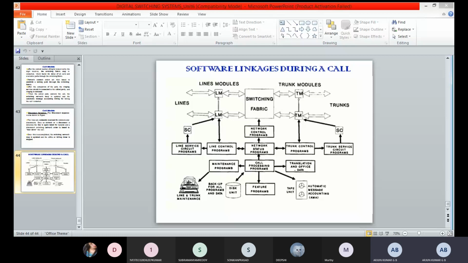The responsibility of the NCP, network control program, is to notify the network connection. We should notify the network circuits when a subscriber goes off hook. Once you identify the particular subscriber going off hook, then you go for feeding the dial tone until the subscriber stops entering the digits.